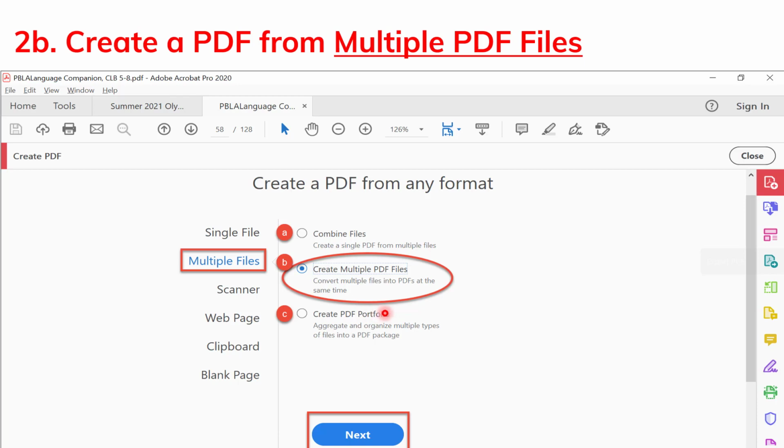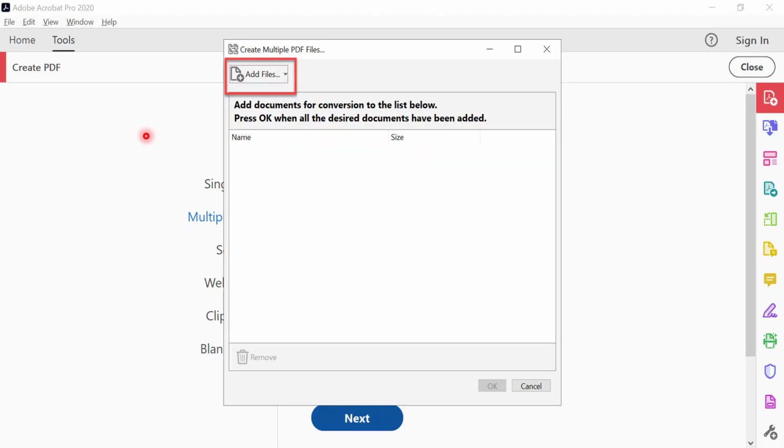Now let's look at how to create multiple files, or what I call batch PDF creation, where you can convert multiple files into PDFs simultaneously. So click on Create Multiple PDF Files, then click on Next. A dialog box pops up where you can populate your list of all the files you wish to convert to PDF files at the same time. Click Add Files.